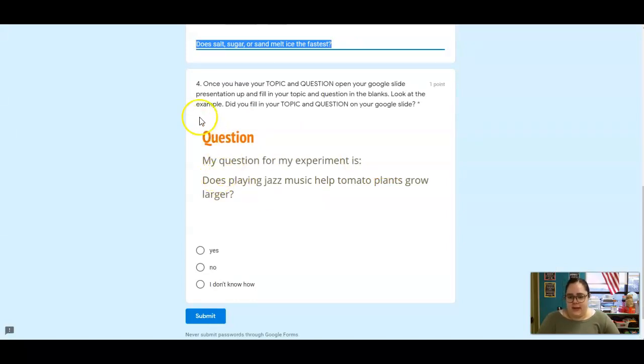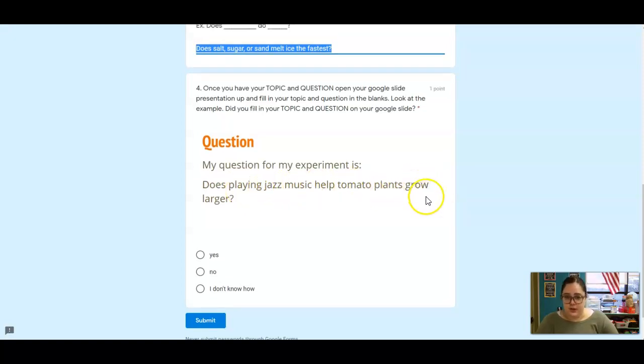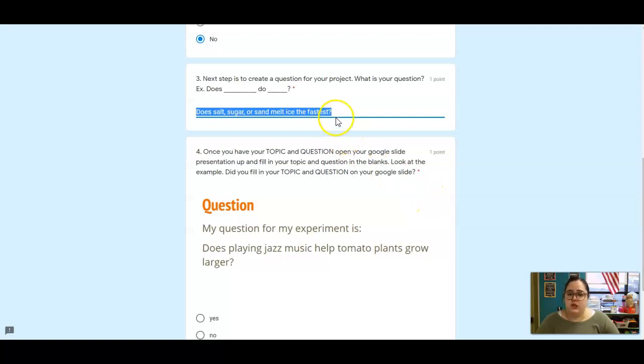I gave you my example here. I gave an example for a jazz music experiment. This question was, does playing jazz music help tomato plants grow larger? So I'm telling you what I'm doing. My variable is playing jazz music, and then my action is helping tomato plants grow larger. So make sure in your question you have your variables and you have the action.